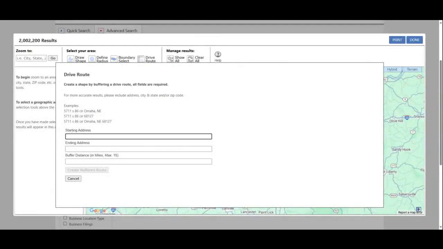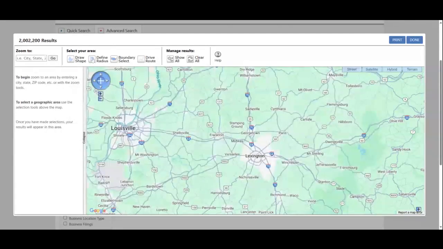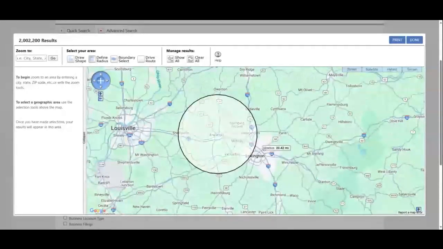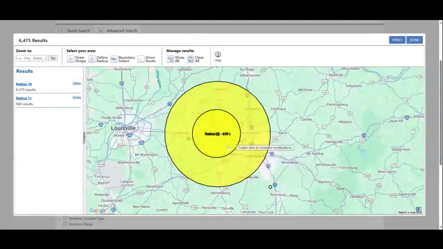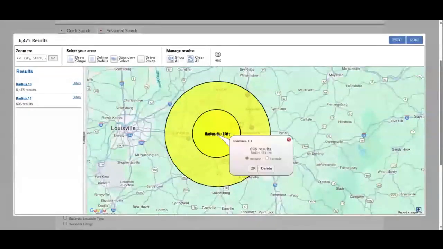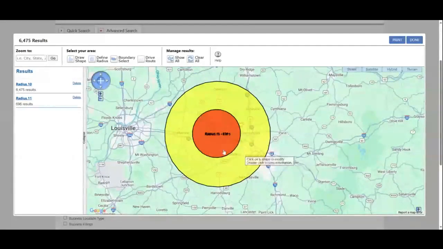Drive route, so you can look at driving routes on here. This one's kind of interesting, the define radius. So you click and drag to make the circle. And then if you want to, you can click and drag a second time, and you can exclude. So if you double click, it gives you options. You can exclude. And so you can look at a donut shaped bit of information.